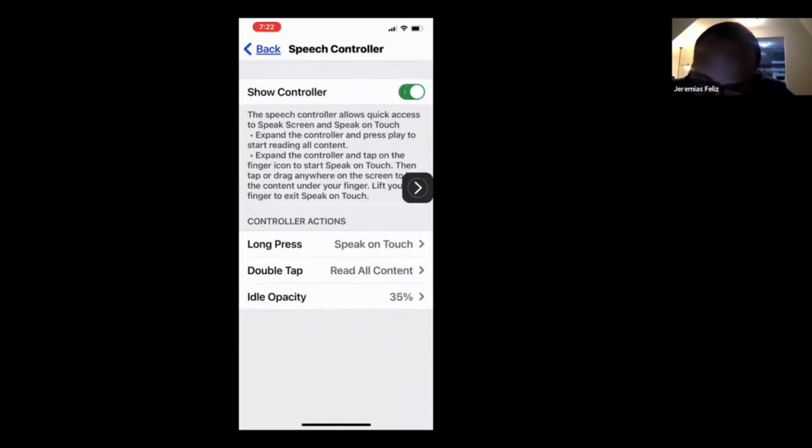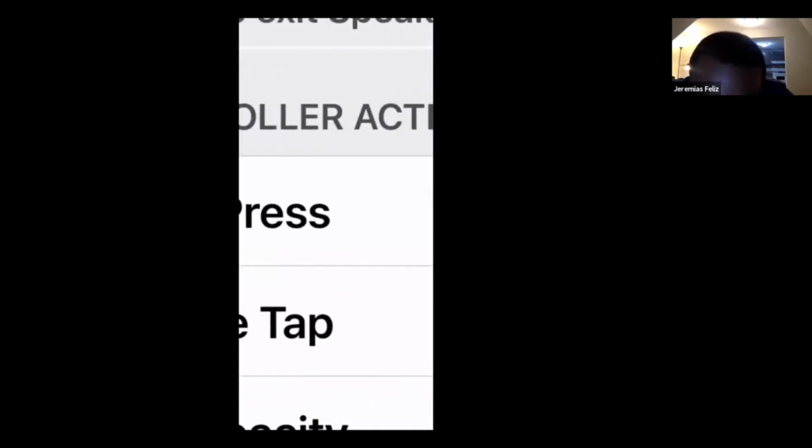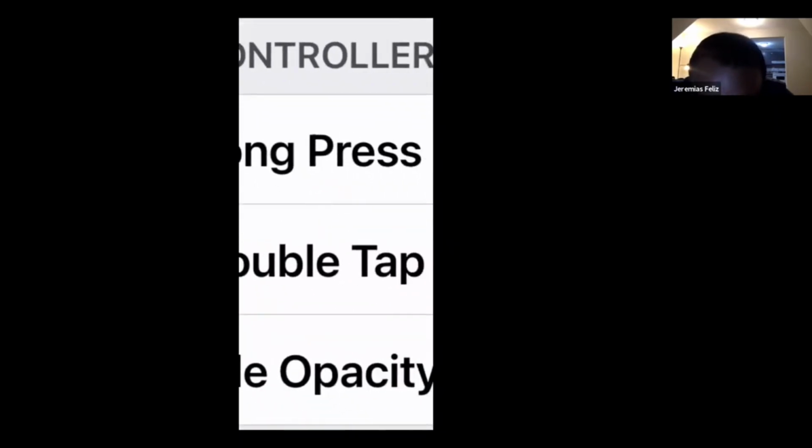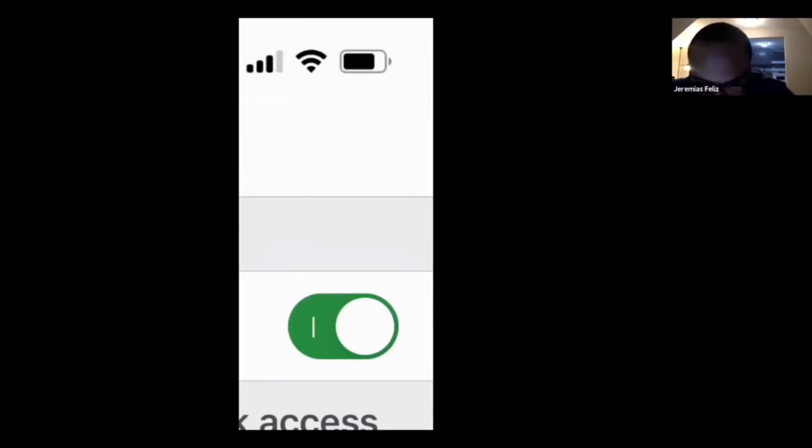So I'm going to disable that because I no longer need that. You have other ways to customize it as well on the bottom. You can enable a long press to do some functions. I'm going to leave that alone. I'm going to turn it off now.